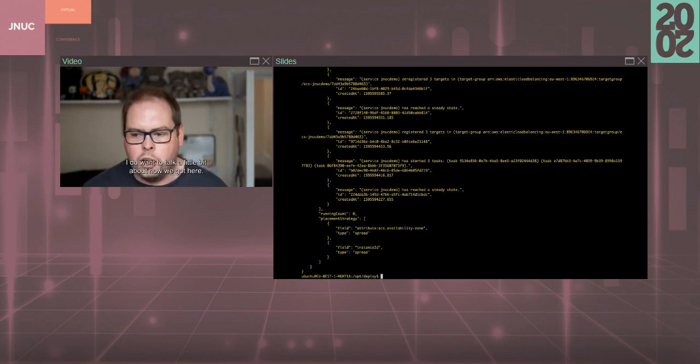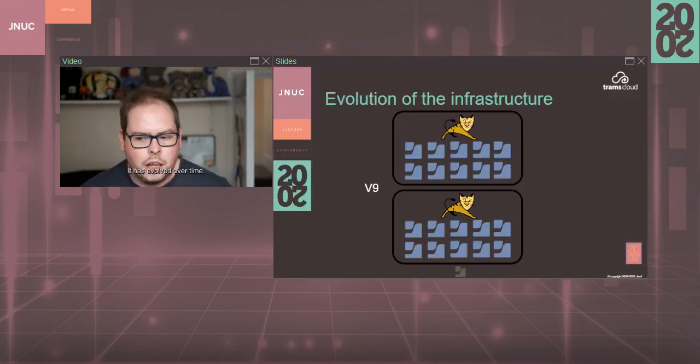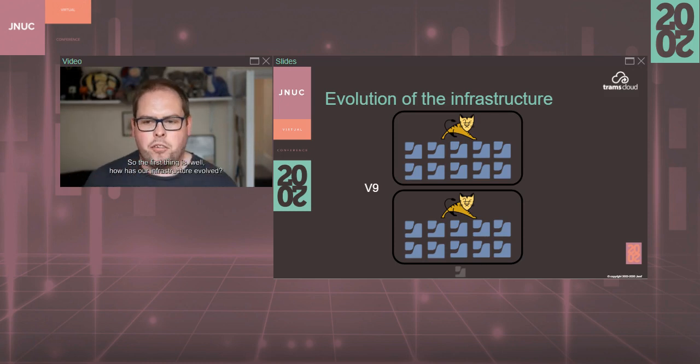I do want to talk a little bit about how we got here. We didn't start with this infrastructure. It has evolved over time. So the first thing is, well, how has our infrastructure evolved? So we have two infrastructures. When we talk about it, we talk about our V9 infrastructure and our V10 infrastructure. Now, it's not our 9th and 10th version of that. It's literally the infrastructure we use to run Jamf version 9 and the infrastructure we transition to when we run Jamf version 10.